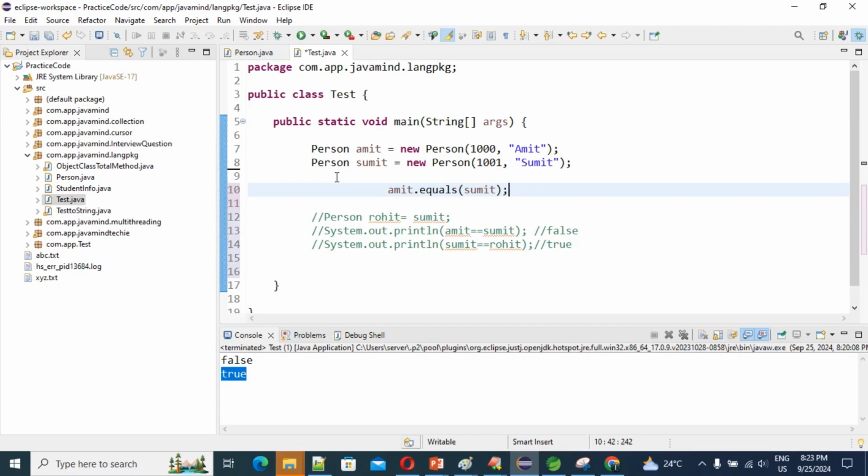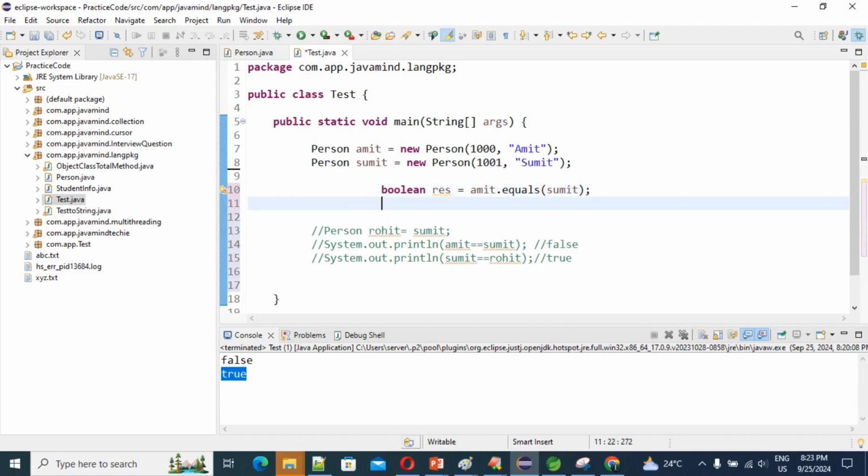So this equals method returns boolean, we know very well, right? That's why I am going to store it in a boolean, result, equal to this one. Let's print it. We know very well how to print: I am going to print the result here.